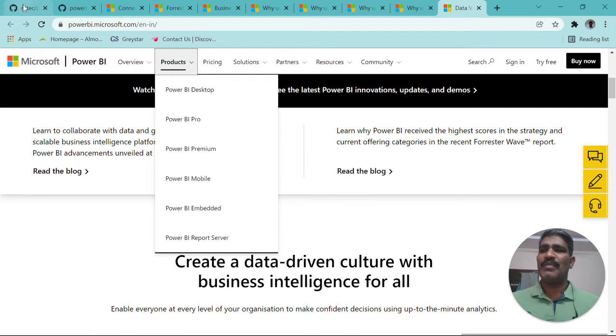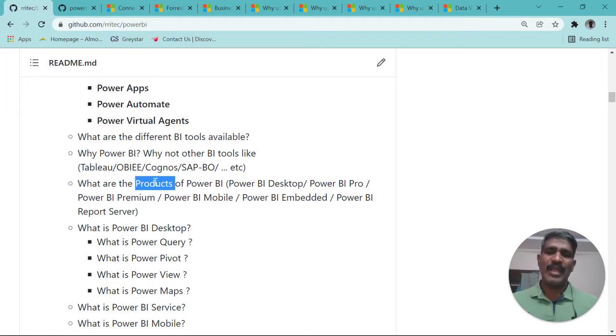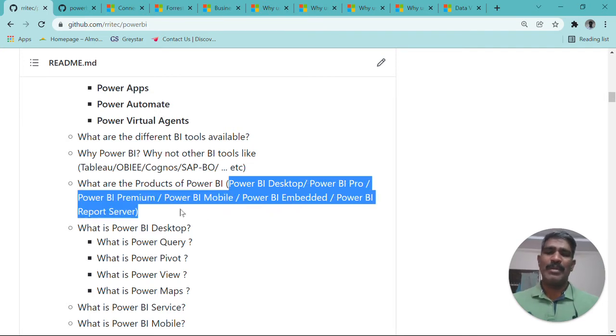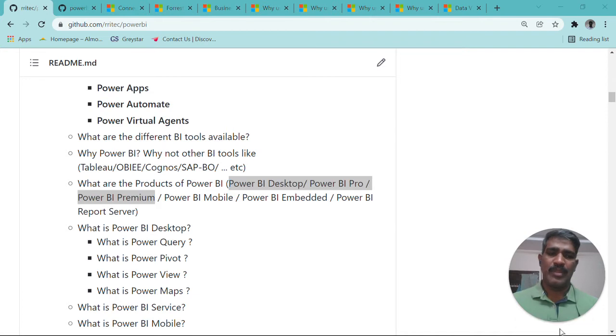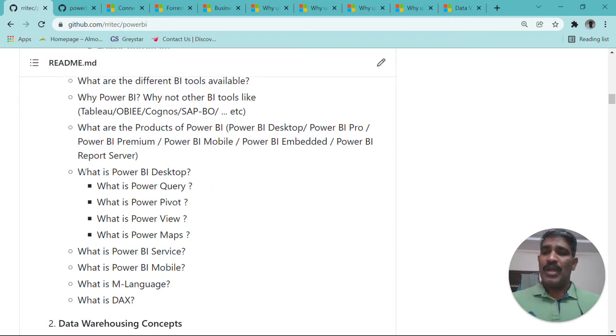At this point we got the clarity inside Power BI. What are the products we have? Power BI Desktop, Power BI Pro, Power BI Premium, Power BI Mobile, Embedded, Power BI Report Server. These all things are available. By the end of our course, we need to learn all these things, more specifically the first three: Power BI Desktop, Power BI Pro, Power BI Premium. Is it clear? Okay, good. Now let us move on to the next one.